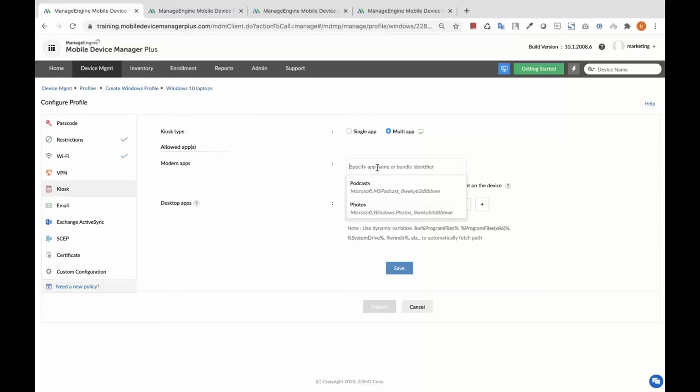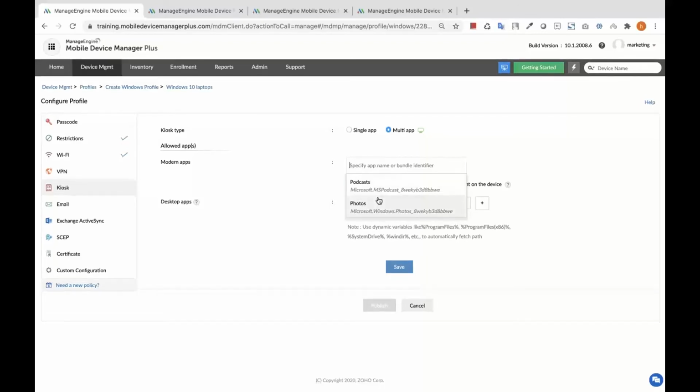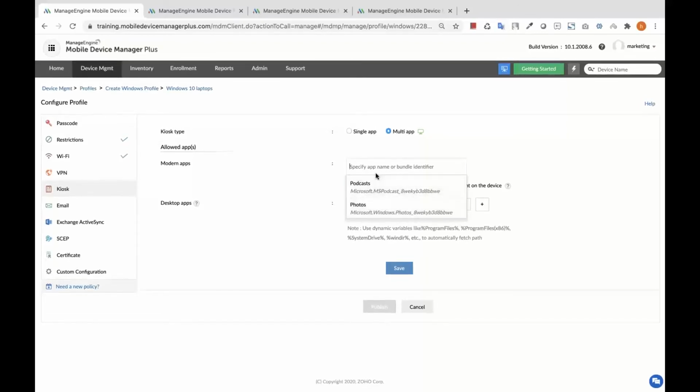As you can see here, you will have to specify the name of the applications that you want to lock into the kiosk mode. One benefit of doing that is you can automatically install these apps if they are not already present on the devices once the kiosk profile has been associated. Also, you can configure desktop applications as well that can be locked onto your device in kiosk mode. Once that is done, you can click on Save.